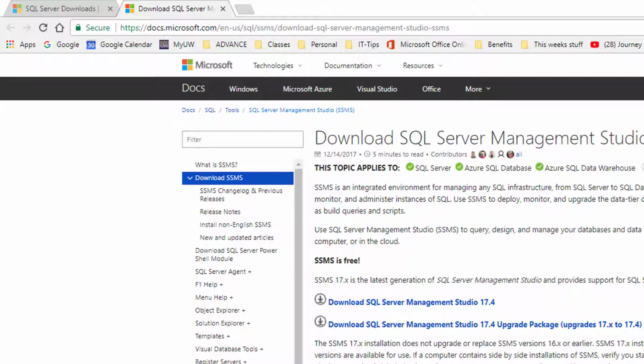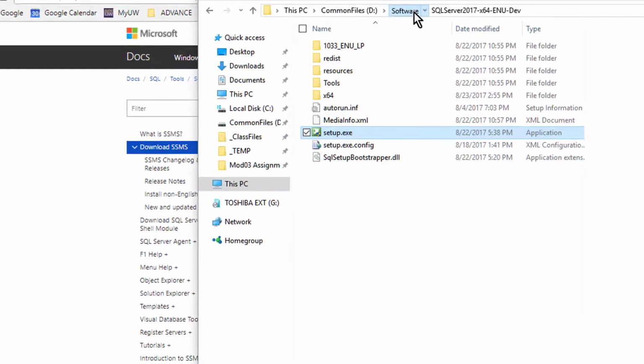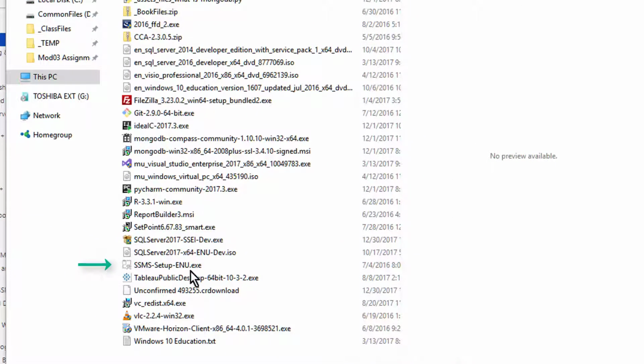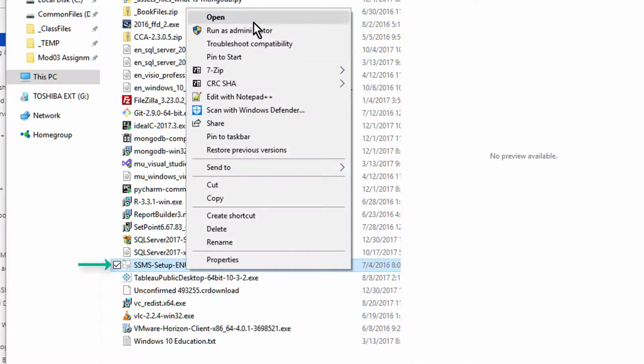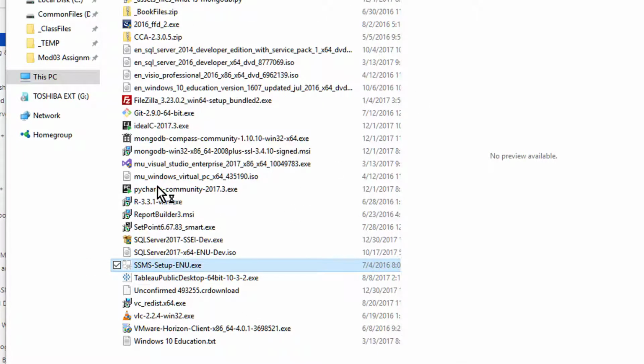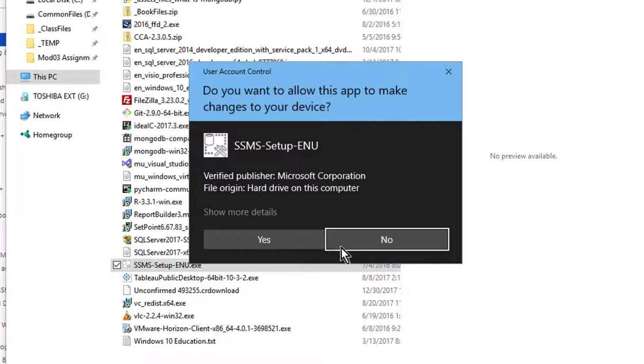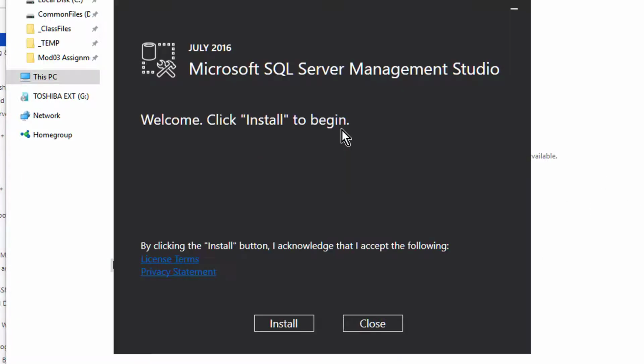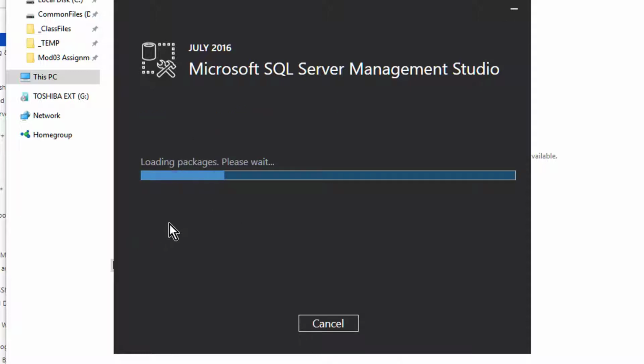Now, once that downloads, you'll find the executable. You'll right-click on it, run as administrator, and just let the installation begin. Again, there's not much to select or choose. You just click on the install button and let it cook. There is, I think, a chance to choose the path at some point in here.